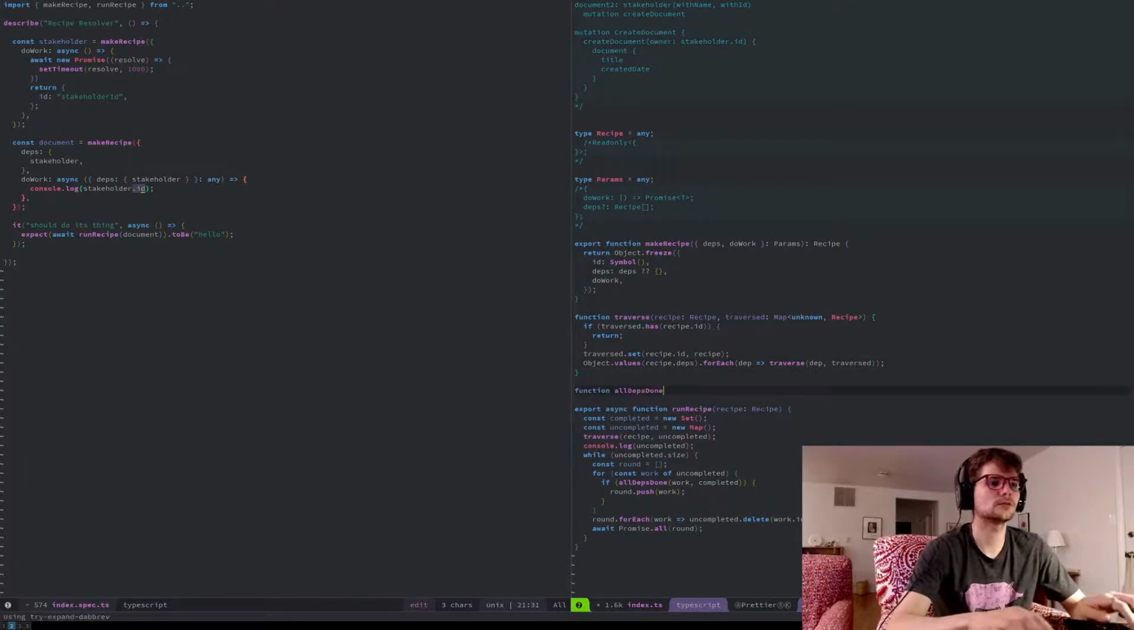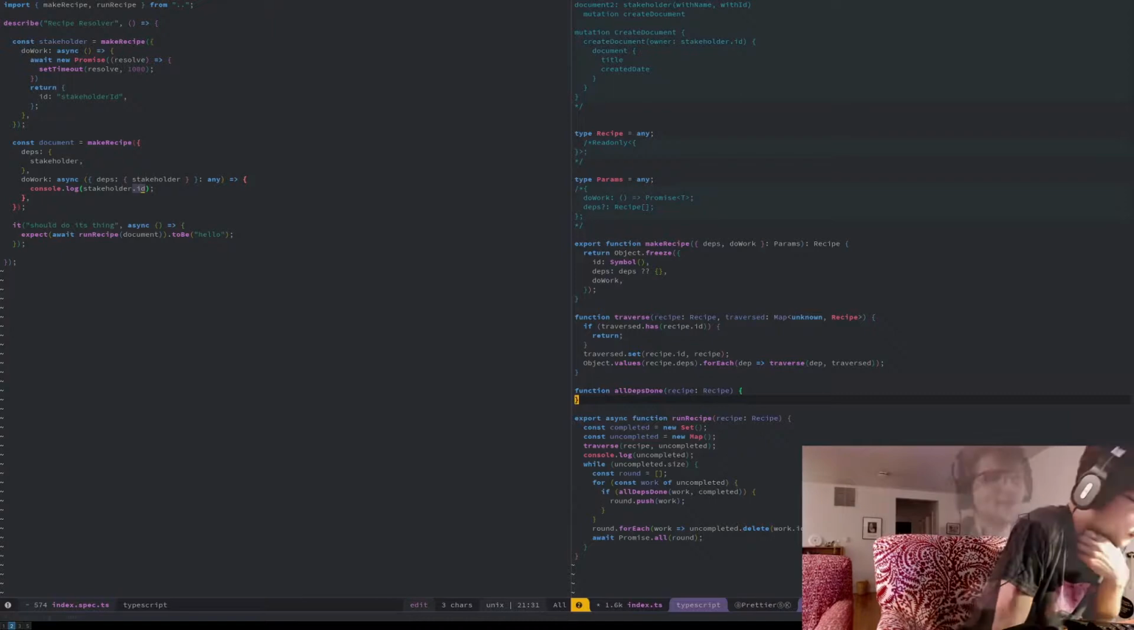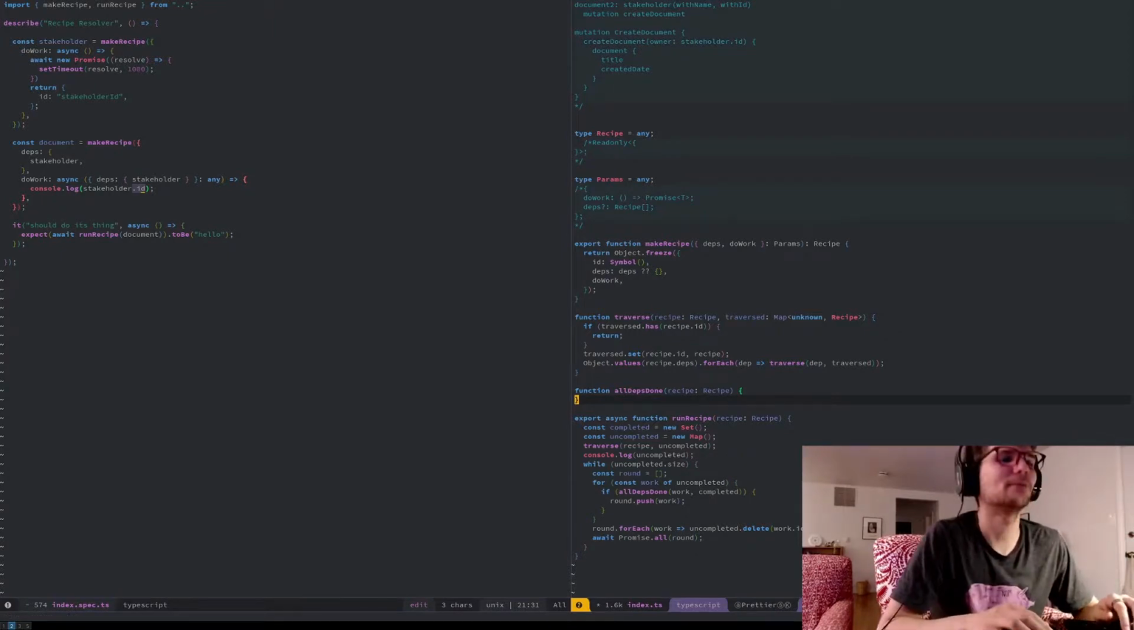We have to write this other function too. Function all depths done, take a recipe, and return a boolean. I can just leave it like that. What's going on here? Lots of stuff is happening. What are you talking about? Huh?